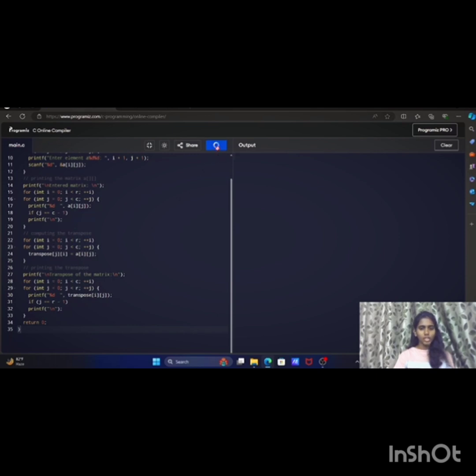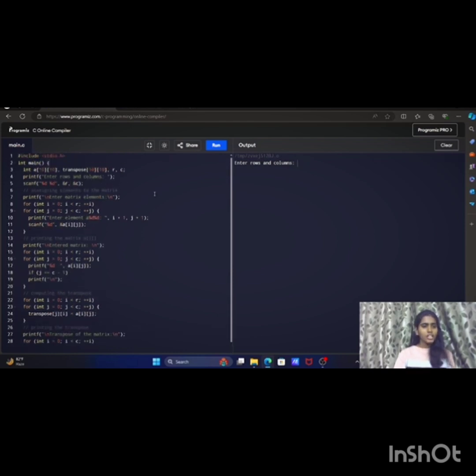So let us run the program and check whether it is correct or not. Here, as per the printf statement, it is asking us to enter the number of rows and columns. Here I am assigning 2 for the rows and 2 for the columns. Here I have given enter the element a. %d includes the row number and column number of the element. So I'm assigning 1 for a11 and 2 for a12, 5 for a21, and 4 for a22. Let us see.